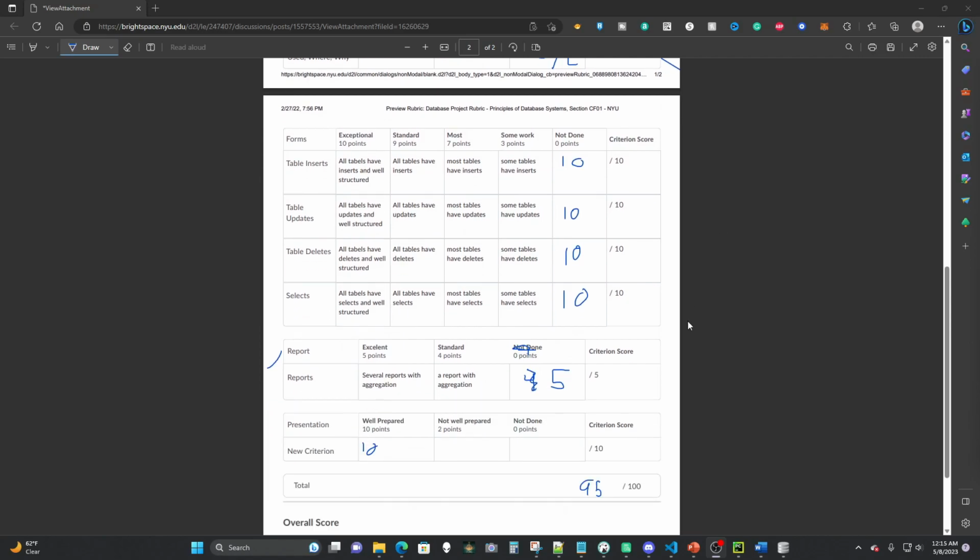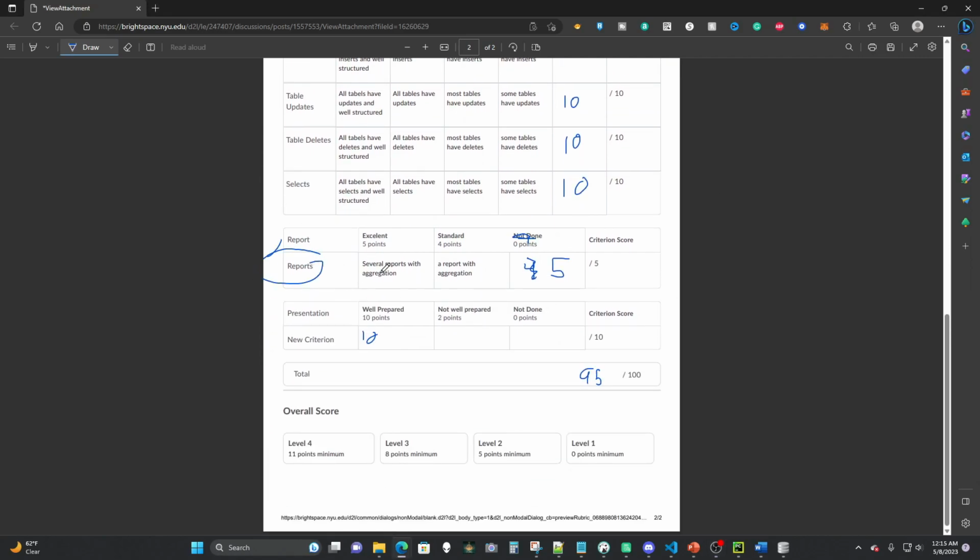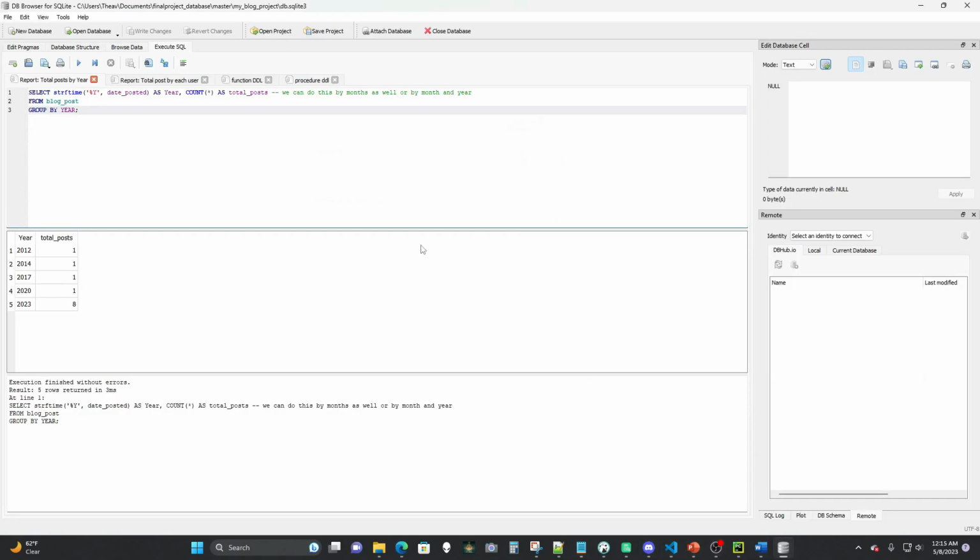So the next thing I want to discuss is the reports. Just ignore this score. This is just what I have calculated on my own to see what I'd hopefully get. And so here are some reports that I've created that have aggregation. Report 1 is the total posts by year. So every time a user creates a post, we're going to tally it, and then organize it by year, from the farthest year to the present. So 2012 has 1 post created, 2023 8 posts were created.